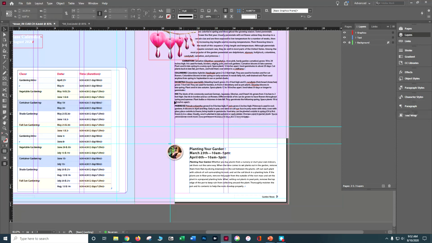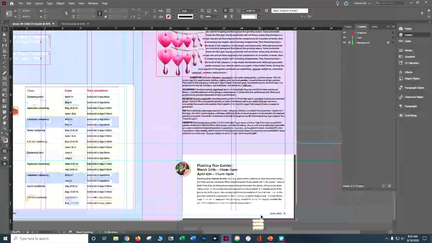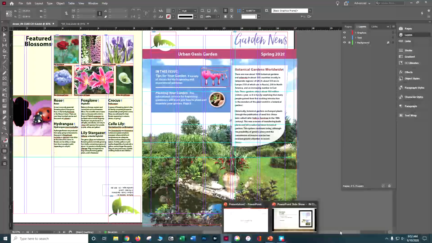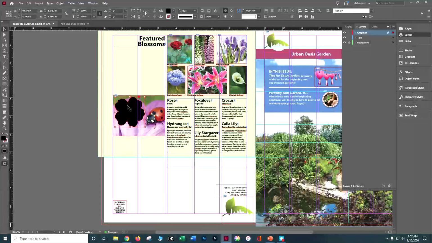So that is one easy way. Remember, we're trying to have fewer rather than more items as we go along. So let's go ahead and do a Control S and save. Let's go ahead and play with this element back here with the ladybug and the compound shape.